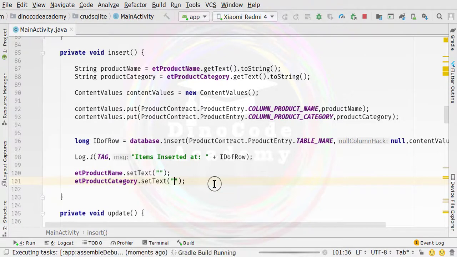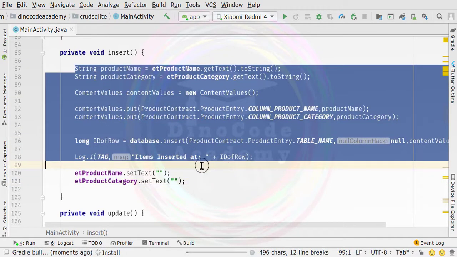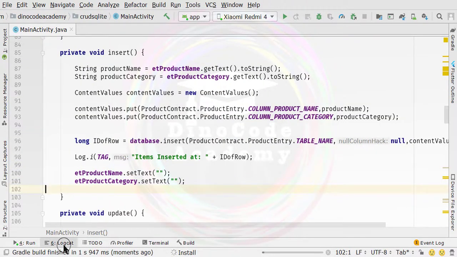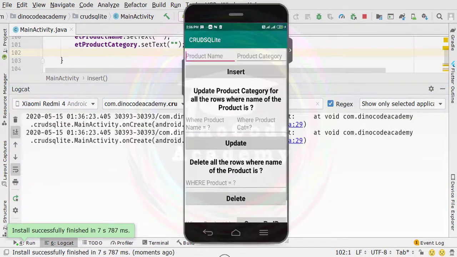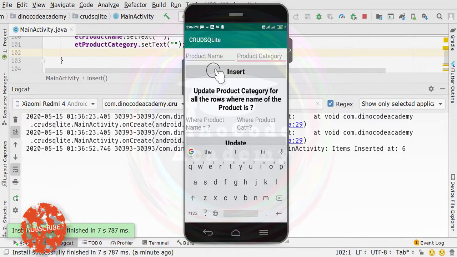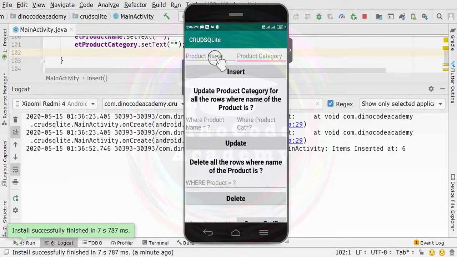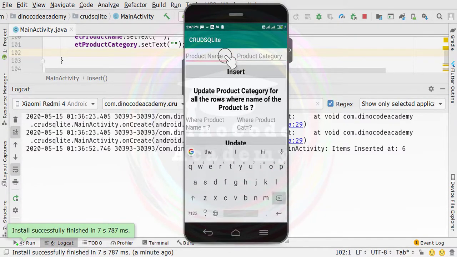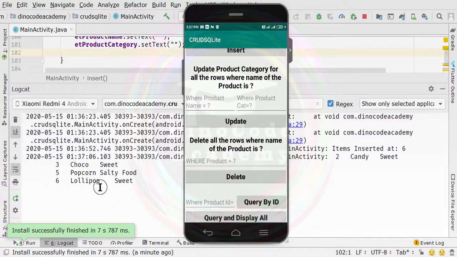If I run the application again, because this will clear the entry once this whole code is executed, it will make the edit text empty so that we can insert a new value. Also I'm going to expand the logcat, and if I just enter a new product here, what should I enter? If I enter a lollipop, make sure the first letter is capital, and then I will specify sweet. If I click on insert, then you can see the value is inserted. Also our edit text gets empty, so that we can enter a new product, because right now we don't need to click on this back button again to actually clear the edit text. This will make the UI more convenient to use. If I click on query and display, you can see the new product is entered.